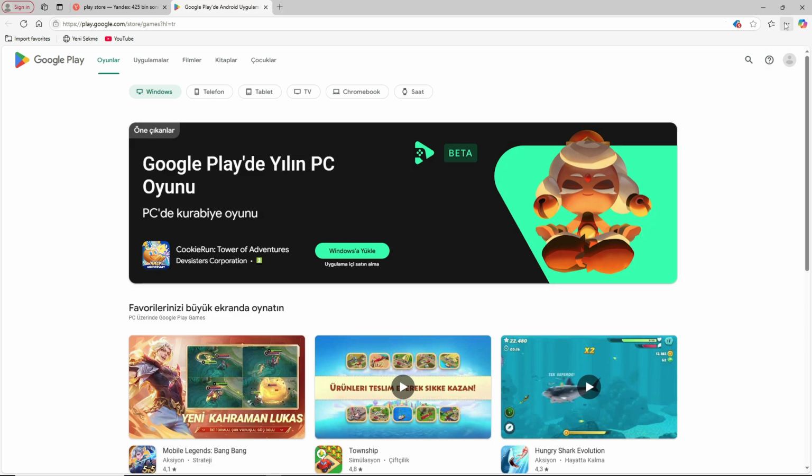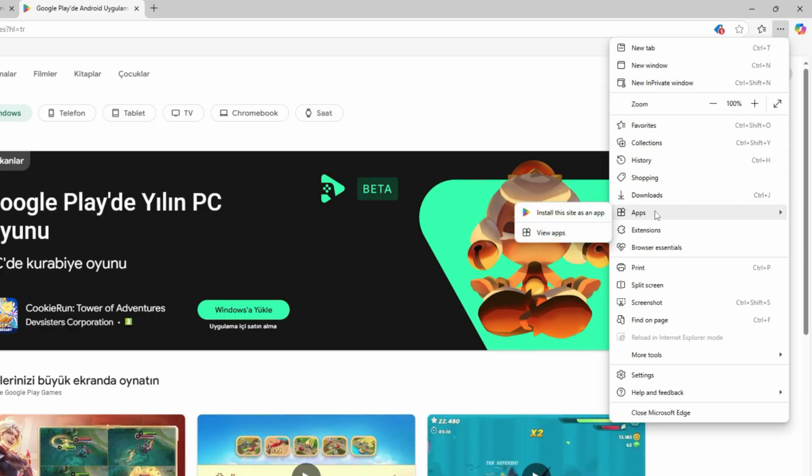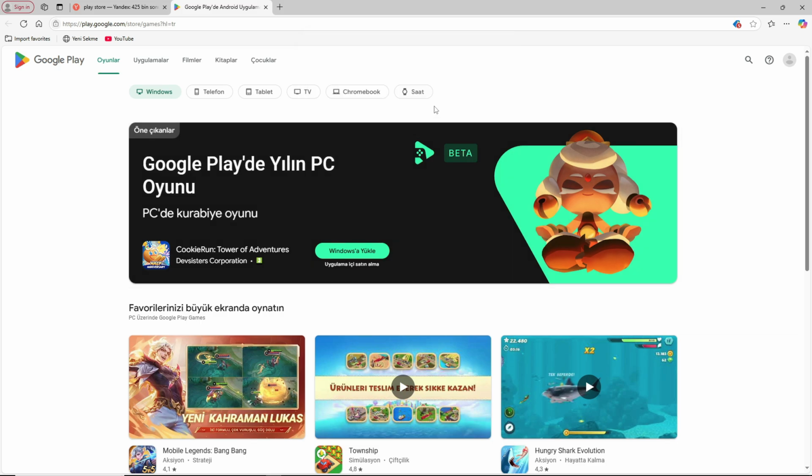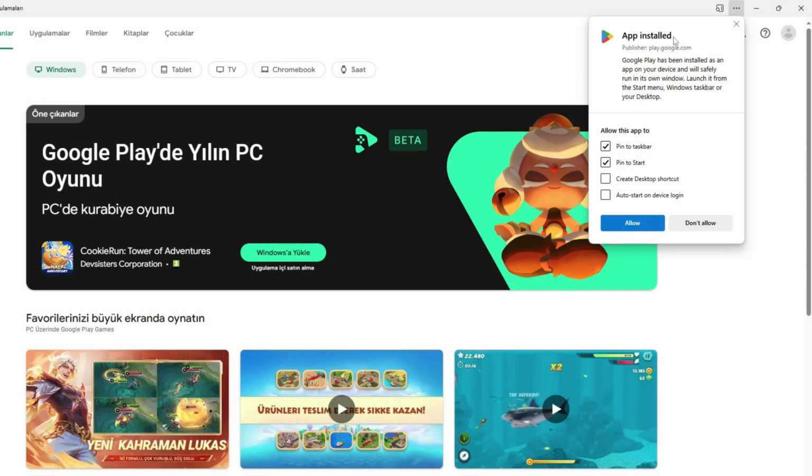Click on the 3 dots in the right corner. And come to Apps section and final step, click this. Name it Play Store or edit it however you like. Guys, click to install. And as you can see, Play Store is installed.